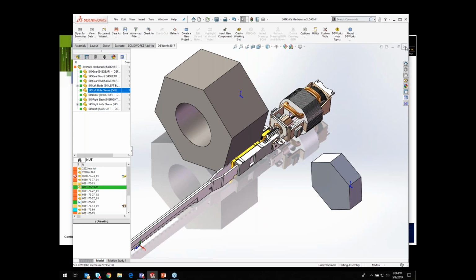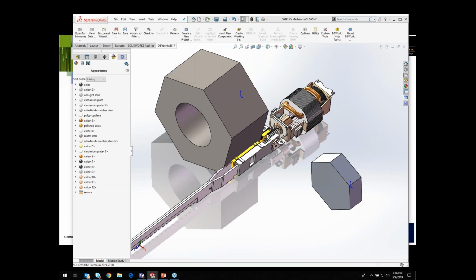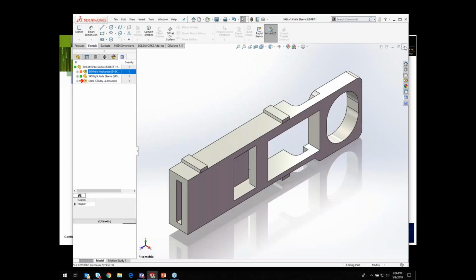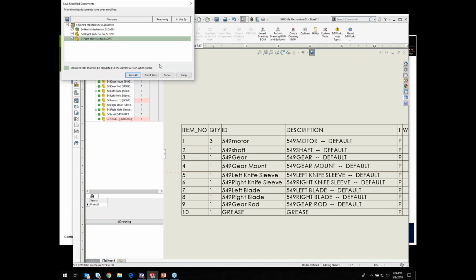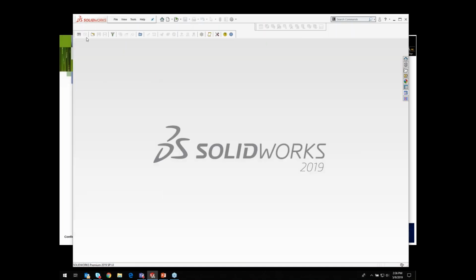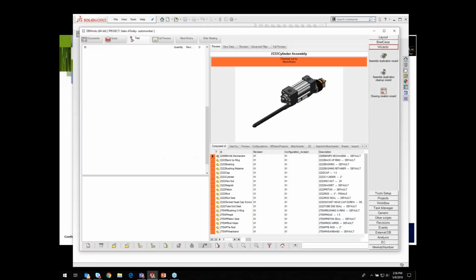So let's close this for a minute. There we go. And we'll close that part. We don't want to save that. Nope. There we go. And we'll close the drawing. All right, so let's go back to the MechWorks browser.